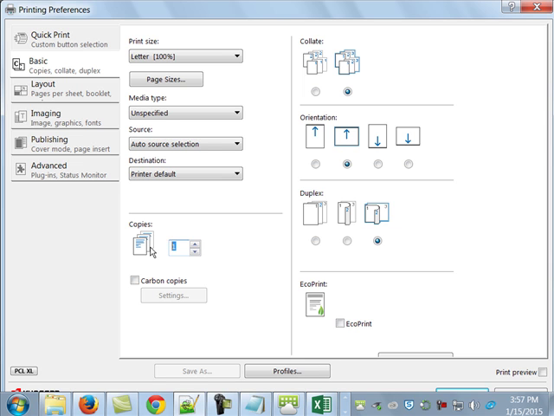I was just going to print out one program.